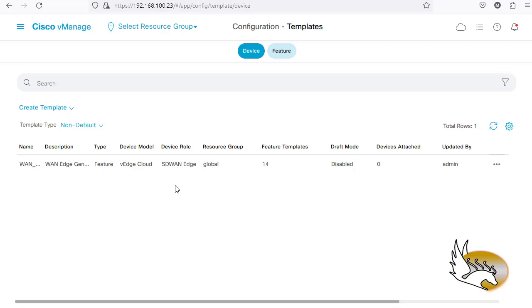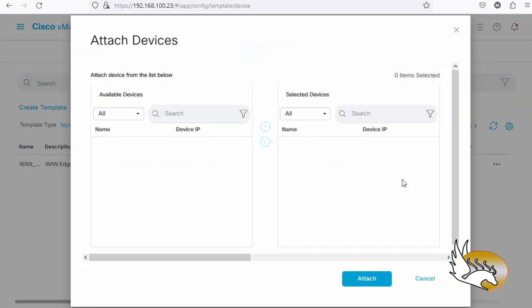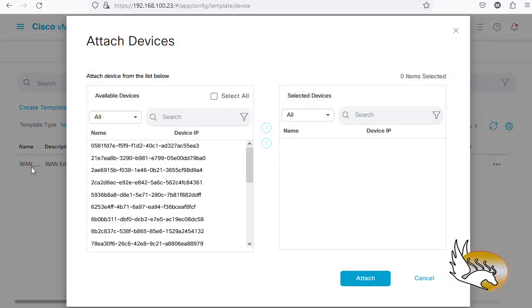Next step is going to be applying this template to the device. So we just want to make sure that all the configuration we have done is specifically correct without any problem. I need to click on this ellipsis here, and I'm going to say attach devices. And because we have created this for VHCloud, all the serial numbers that we have for VHCloud are going to appear here. Now you would say that some of these are not deployed. We just have the serial numbers.